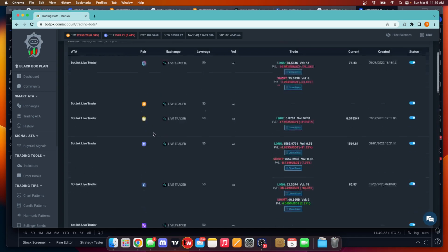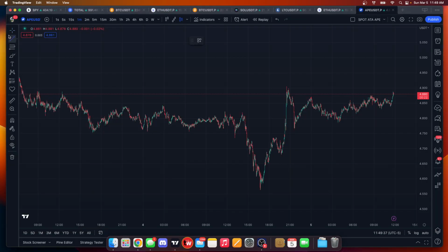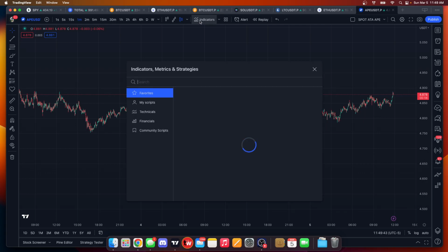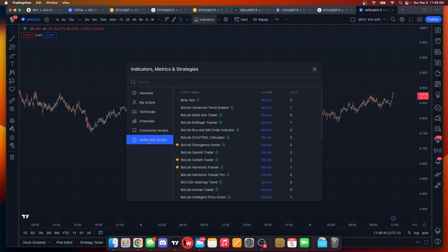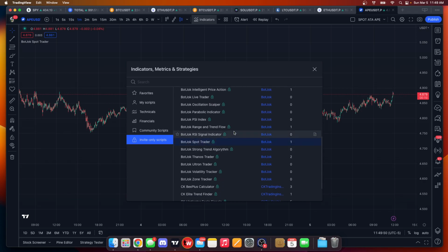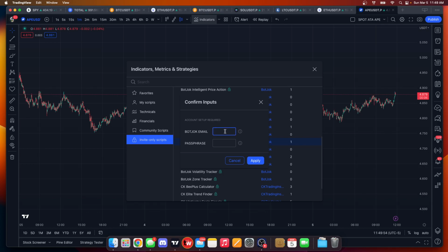Once you have it added into your BotJock account, then you're going to give us time to process that. Once we process it, then just like the other one, you're going to come into your indicators. You're going to click invite only scripts. You're going to find the one that says BotJock Spot Trader. So we're going to go ahead and click on that. It will pop up the emails.